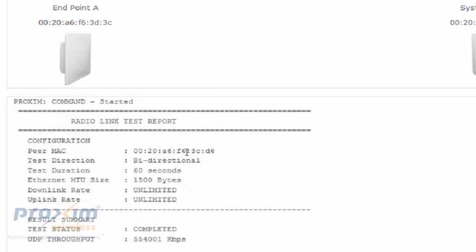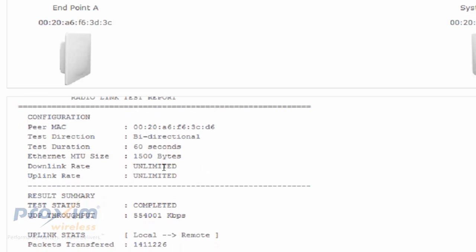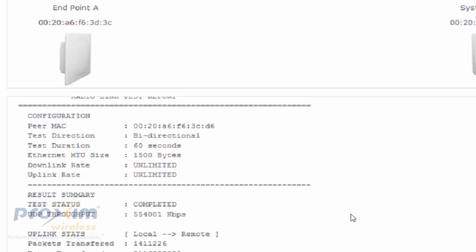Okay, so the information that we have here is our peer MAC address, the duration type, 60 seconds, how many bytes we sent. Now you could change this. This is all via CLI. We're going to actually cover this, and I'm going to provide the information in a later video, but if you look at the reference manual, there is a way to change the MTU size. Okay, we are unlimited for our downlink and uplink.